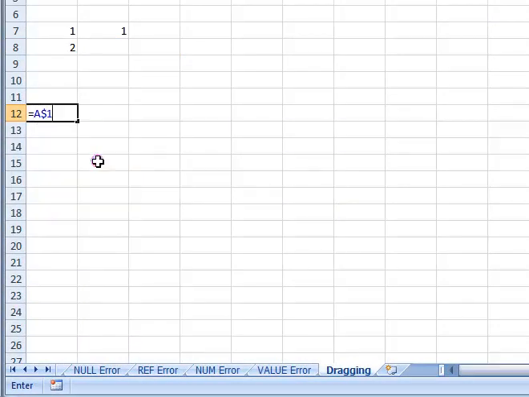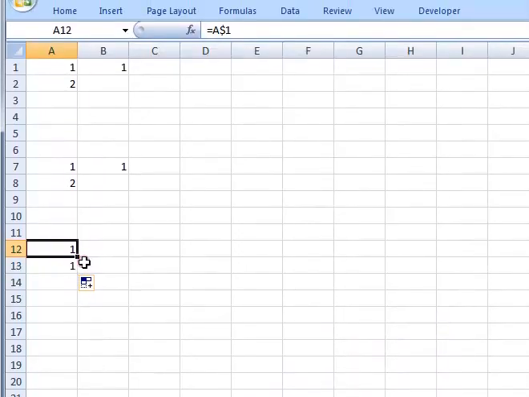A$1. Fine. Cell reference A, and we are fixing row 1. Now when we drag towards the downside, the row is fixed, so it is giving the same value. But when we do it here, A1 and here B1, because column A is not fixed but the row is fixed, so A is changing to B. You can see it in the formula bar, right?